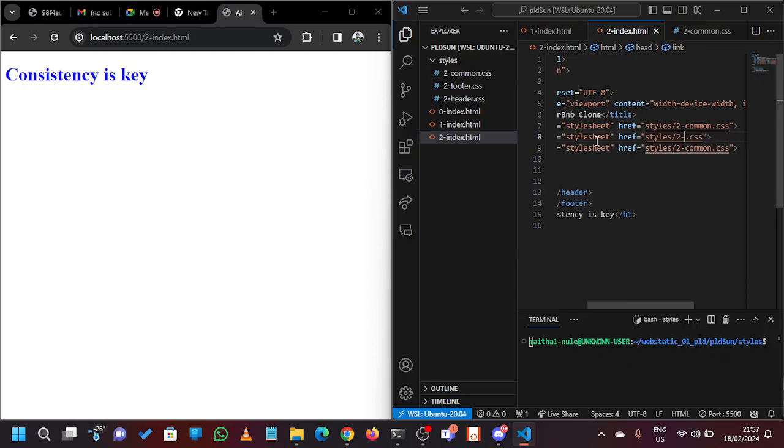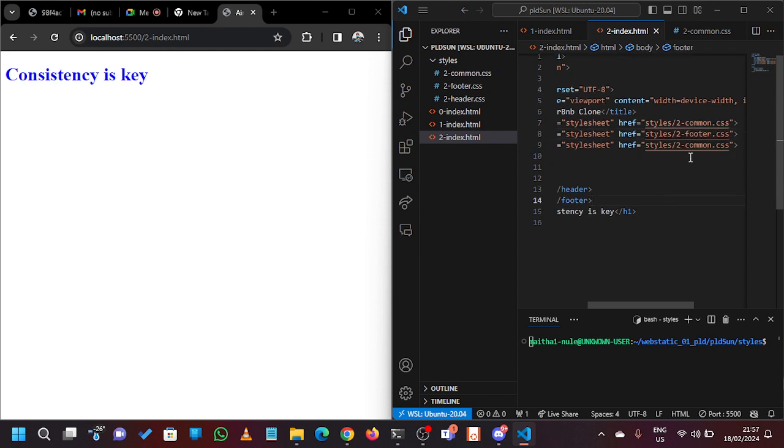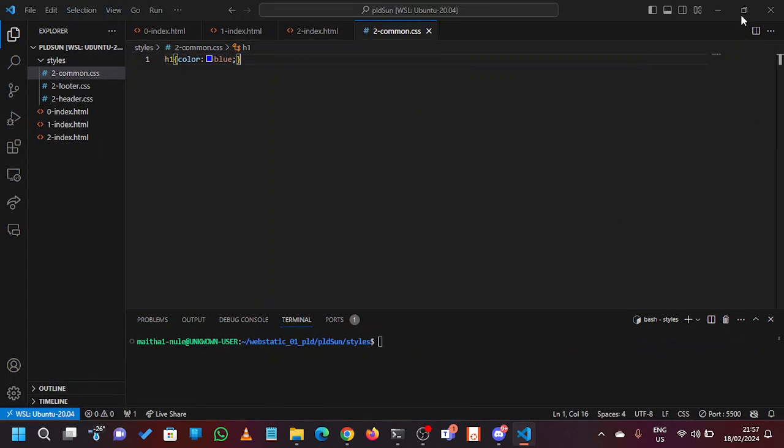Okay, so footer.css, and then lastly header.css. Yeah, that's it. That's how you link. So let me maximize this so that everybody can see.